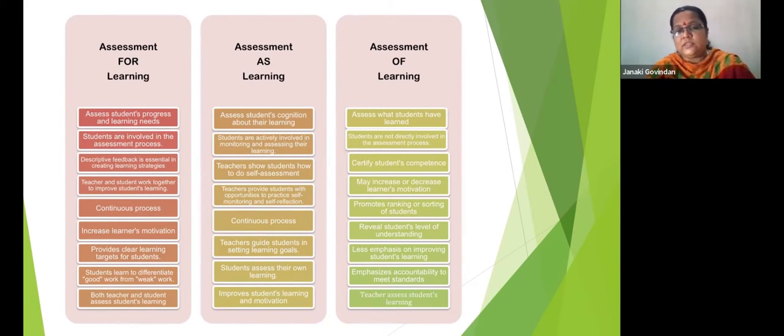It may increase or decrease learners' motivation when we give them their grades and tell them that they are not good enough. It's almost like telling them you're not good enough. You've scored only 40 out of 100, not enough. So it's definitely going to decrease their motivation. If they score a centum, yes, it increases. So this assessment of learning can do both. It can be both demotivating as well as motivating.